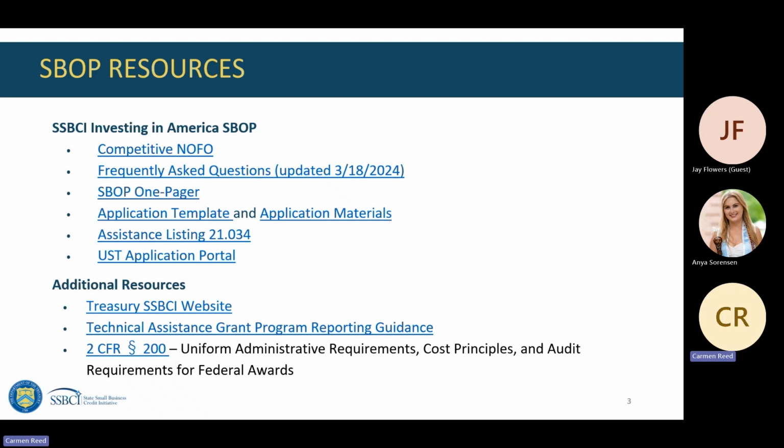On this slide, we have a list of the resources that we have posted related to this program. The NOFO, FAQ, one-pager, application template, and application materials have all been posted to our SSBCI website. The assistance listing is also linked here, as well as the Treasury application portal, which is where you will find the SBOP application. We also recommend that applicants review the reporting guidance for our TA grant program, as we anticipate that it reflects similar data collection requirements to this program. Finally, we recommend you review 2 CFR 200, the Uniform Administrative Requirements, cost principles, and audit requirements for federal grants.